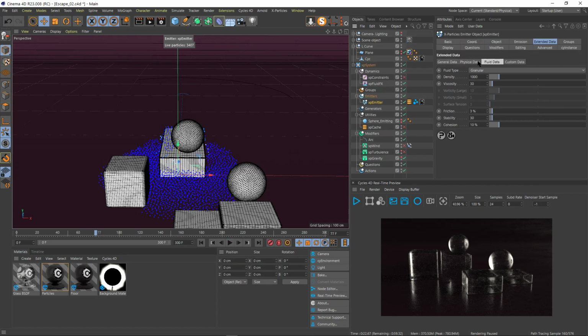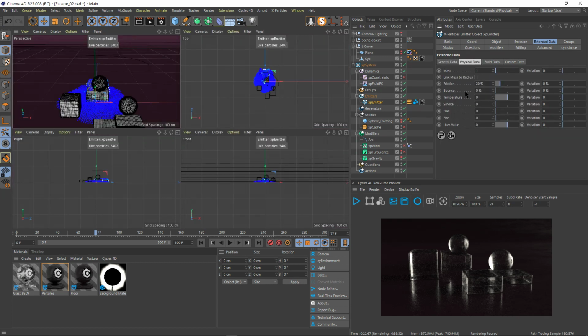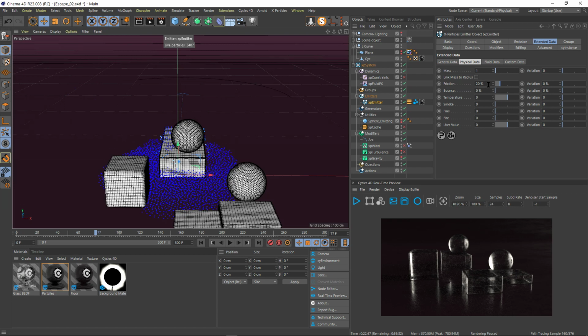I removed that also in the general, in physical data. There is a bit of friction, but no bounce at all on my particles. That's quite important. I didn't want them to bounce back.